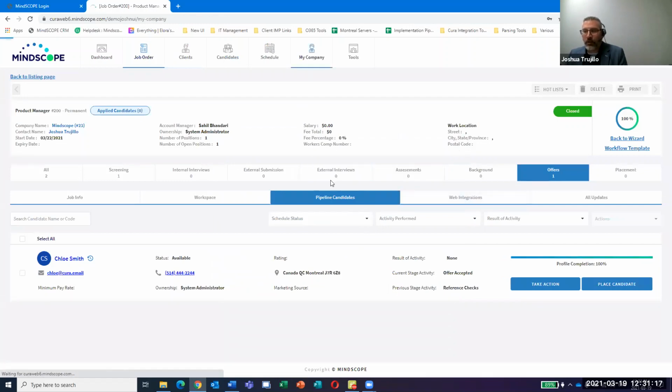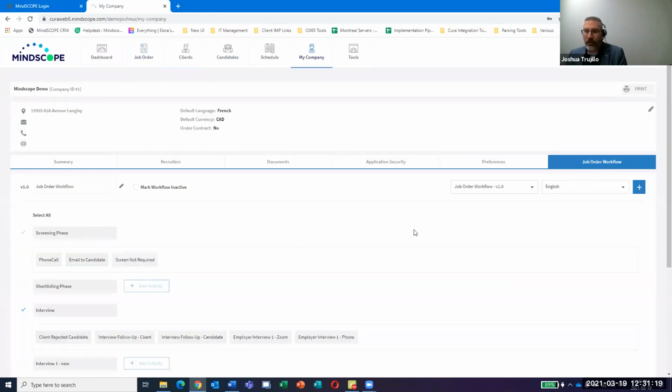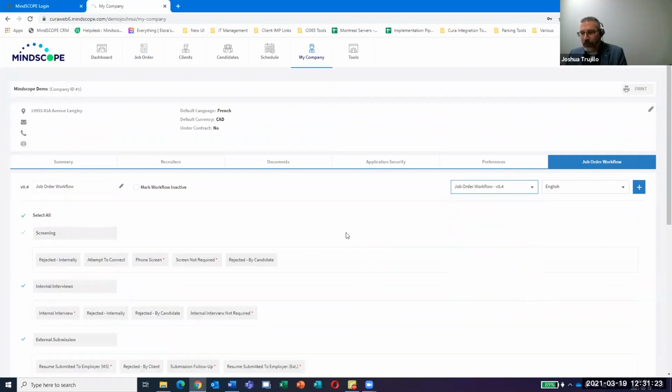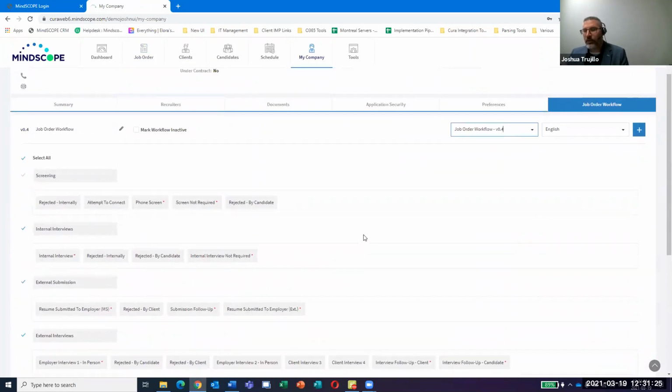You would do it under, your system administrator would go under My Company. You can add activities. You see all the different workflows that I've got here that I've been testing out. So this is where you would give the stage a name, add the individual activities that you want, and then save it and attach it to a job order.